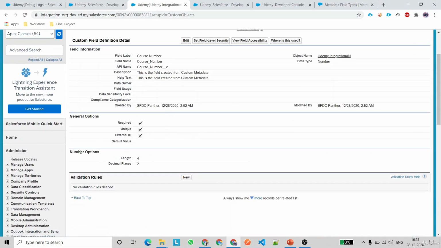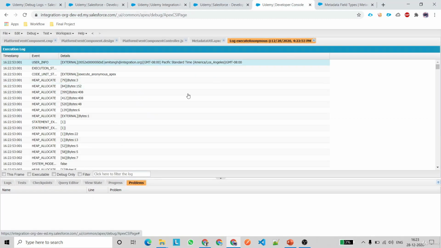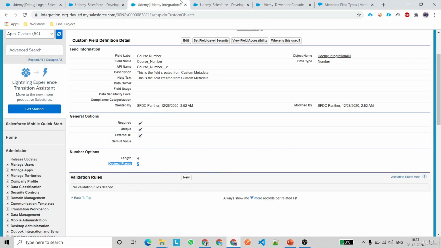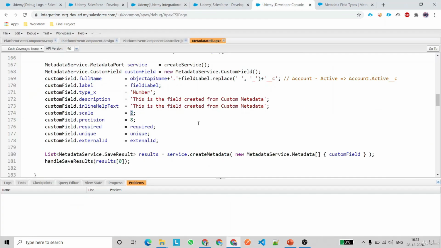There is one thing that you have noticed in number options, which is saying that length is 4, decimal places is 2. The reason for that is we have set the scale to 2, and the precision is 6. So if you wanted to have the 6 and 2 combination, it should be 8 and 2. So it is going to subtract the number we have given for the scale. So that is how you can create the fields using custom metadata.